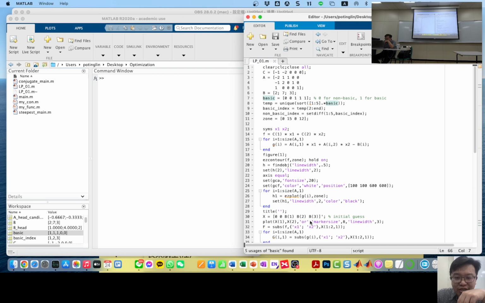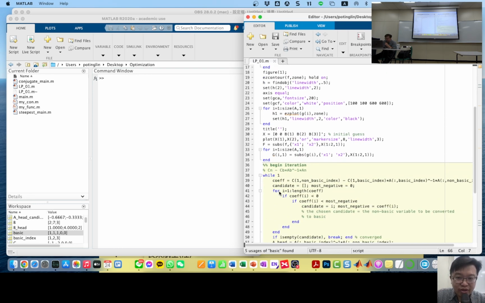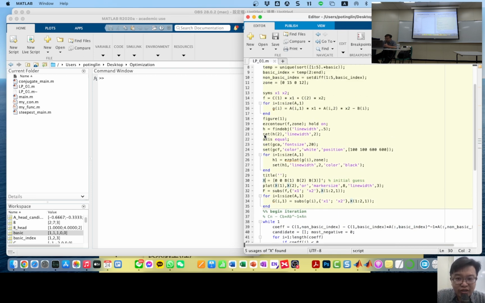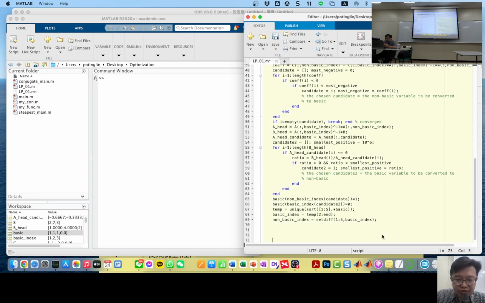So every time when I find a new set of basic and non-basic, actually I need to figure out what are the variables. So I need to compute for all the x. So let me see. It's right here. The A matrix, everything, and basic index.